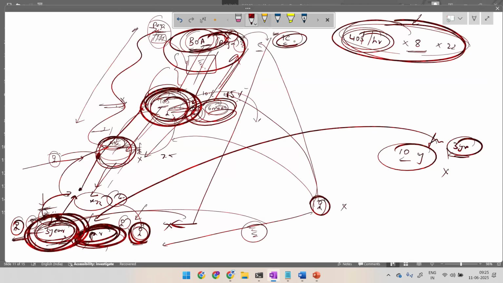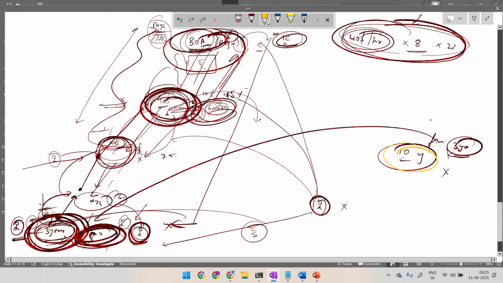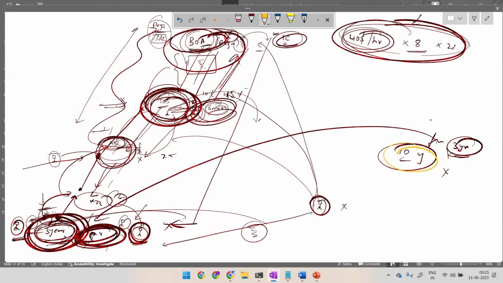Okay, so even if you're having a career gap, it's not a big deal, provided you have a strong subject. That is one thing.